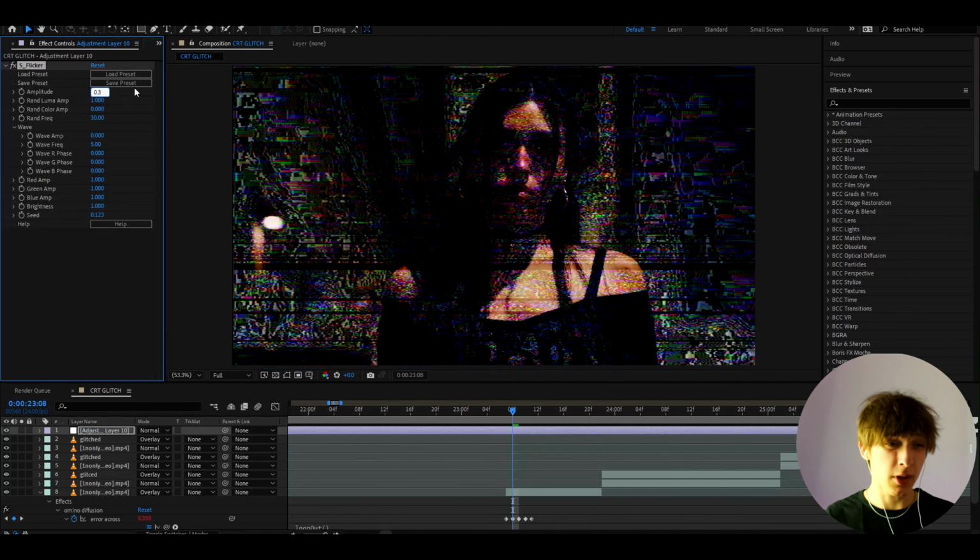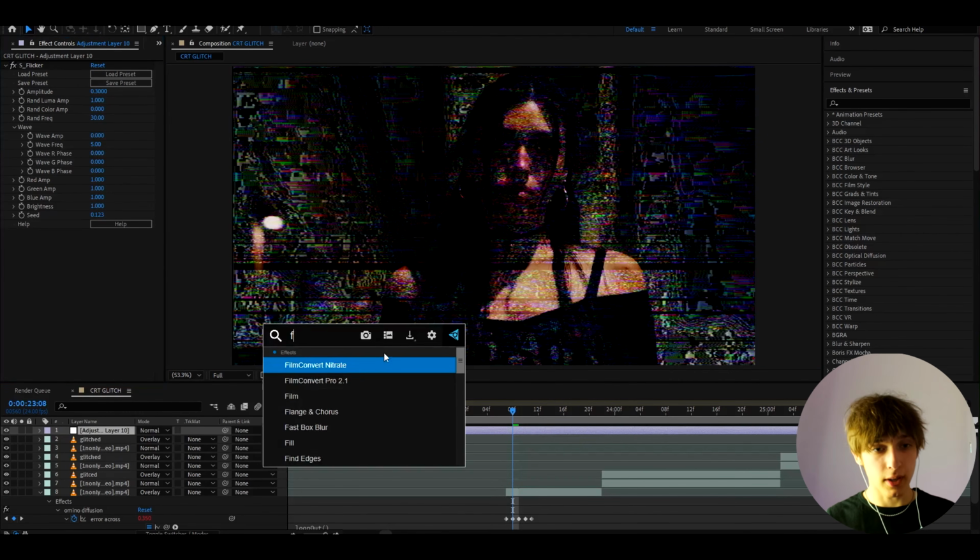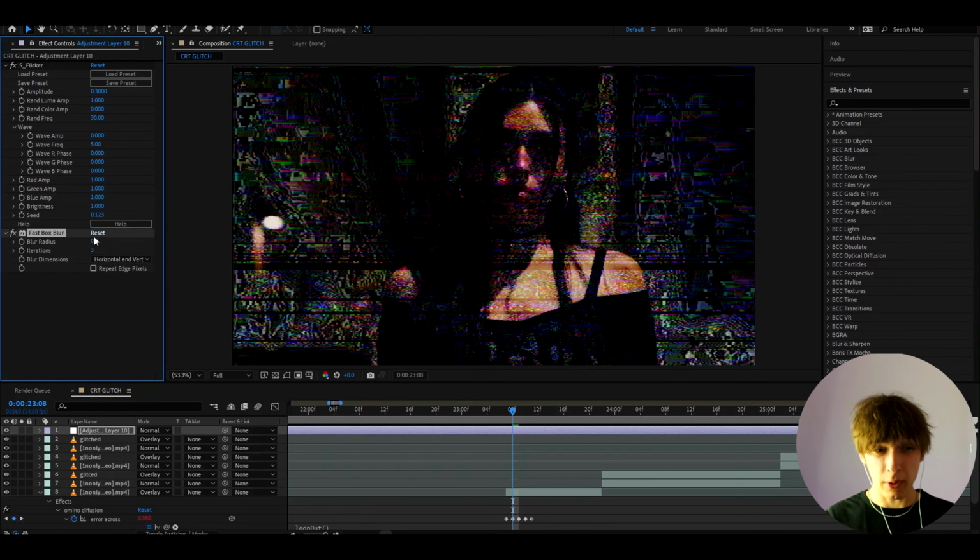And I like to make the amplitude something like 0.30. I also like to add fast box blur to damage the look a bit more, so I'm going to make the blur radius something like 0.8.